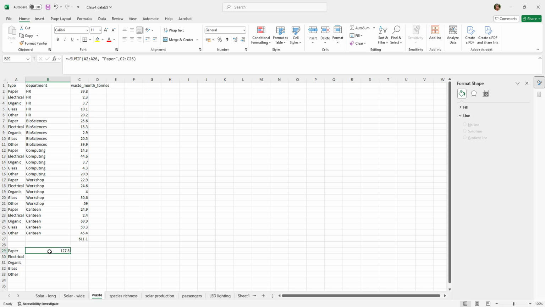And then the next thing I want to be able to do is copy and paste this, so I can do the same sum for all of the other types of waste. Now I can't simply do a copy and paste. What you could do is manually type in the SUMIF command and change it for each different type of waste. But I'm actually going to go back and edit this function to show you how you can do this very simply using copy and paste.